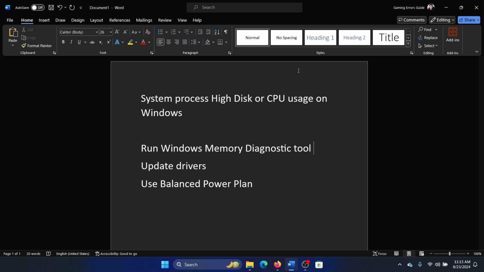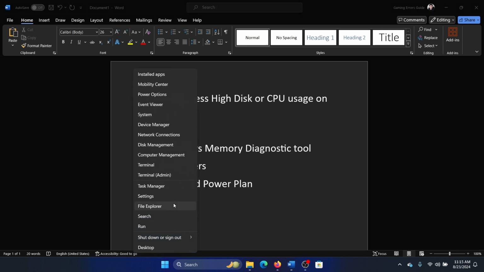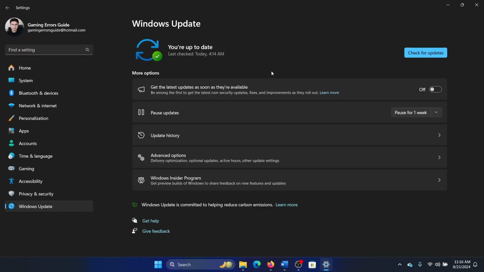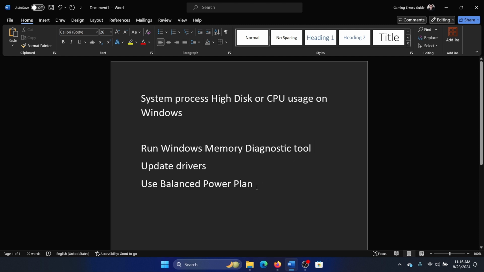The next solution is to obviously update the drivers on your system. Right click on the start button, select settings from the menu. Go to the Windows Update tab on the list on the left hand side and click on check for updates in the right pane. The last solution is to use balanced power plan.